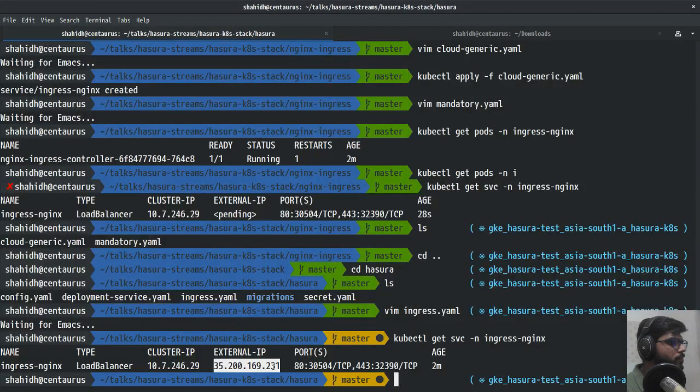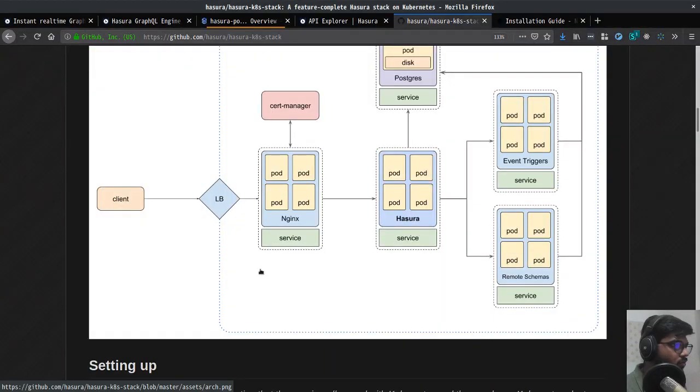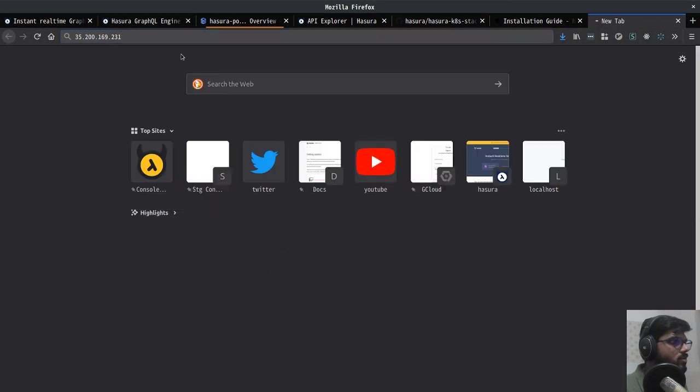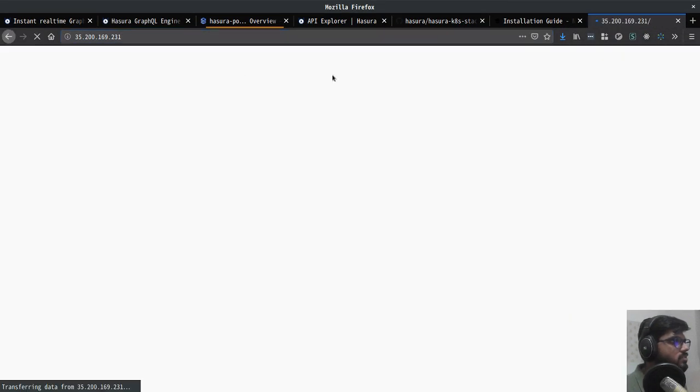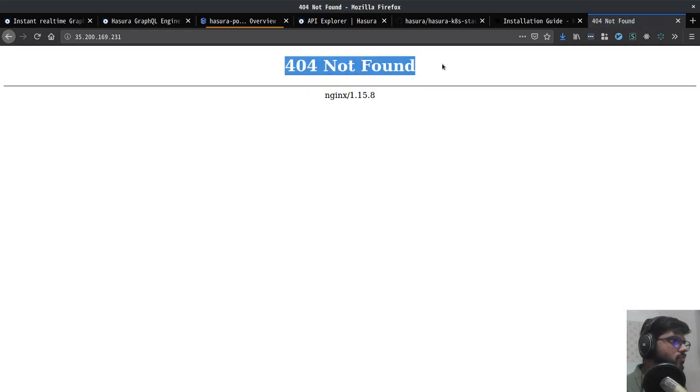So our IP is 35.200.169.231. If we go to this IP right now, what we're going to see is 404 not found. Nginx is telling us 404 not found. So I'm going to add Hasura to this.